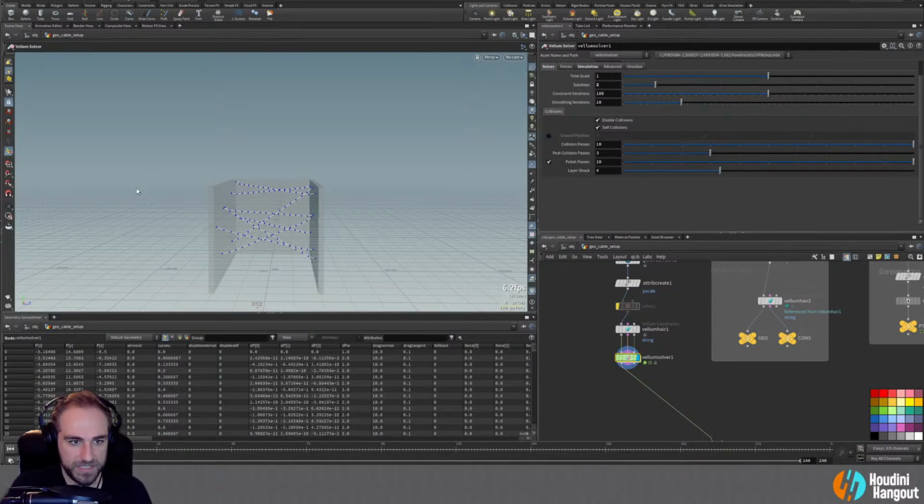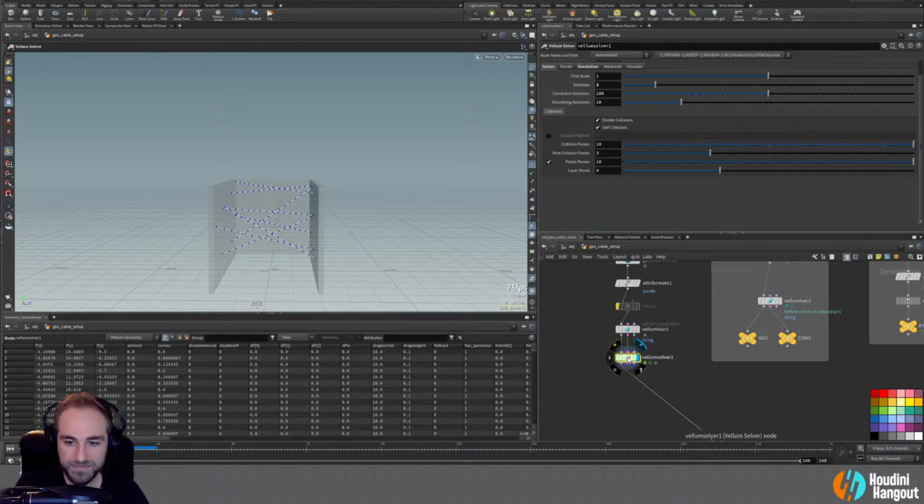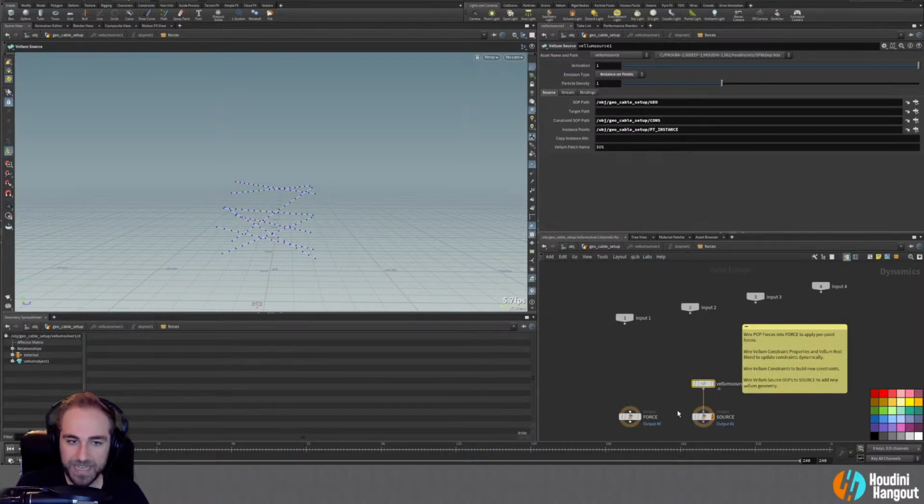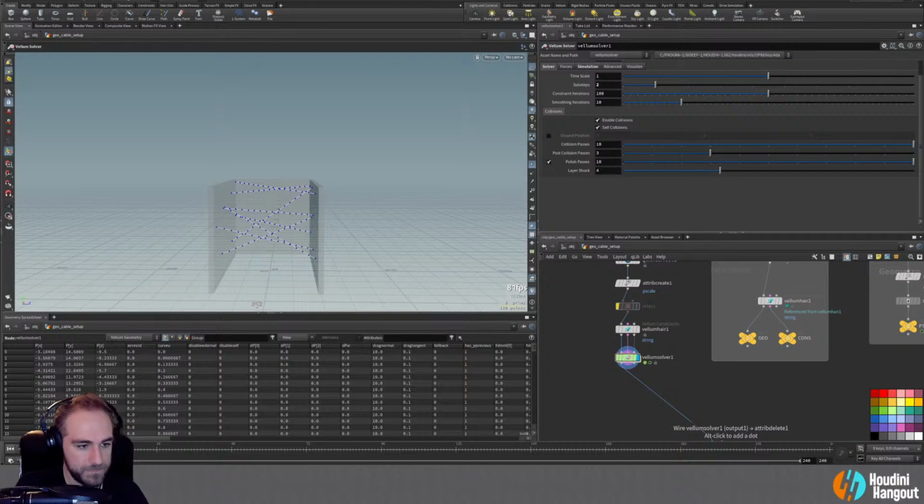So let's play through this, and this should start sourcing points in. Oh, I've got to turn it back on because it's not on inside of our Vellum solver here. Let's turn this back on. Now we can do it. Let's go.